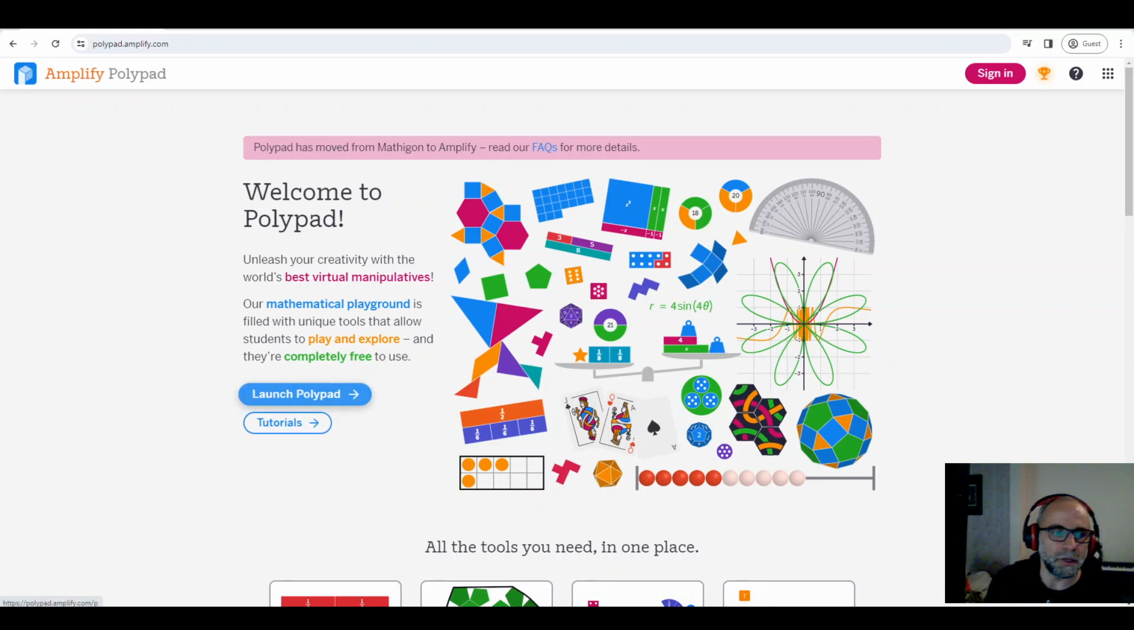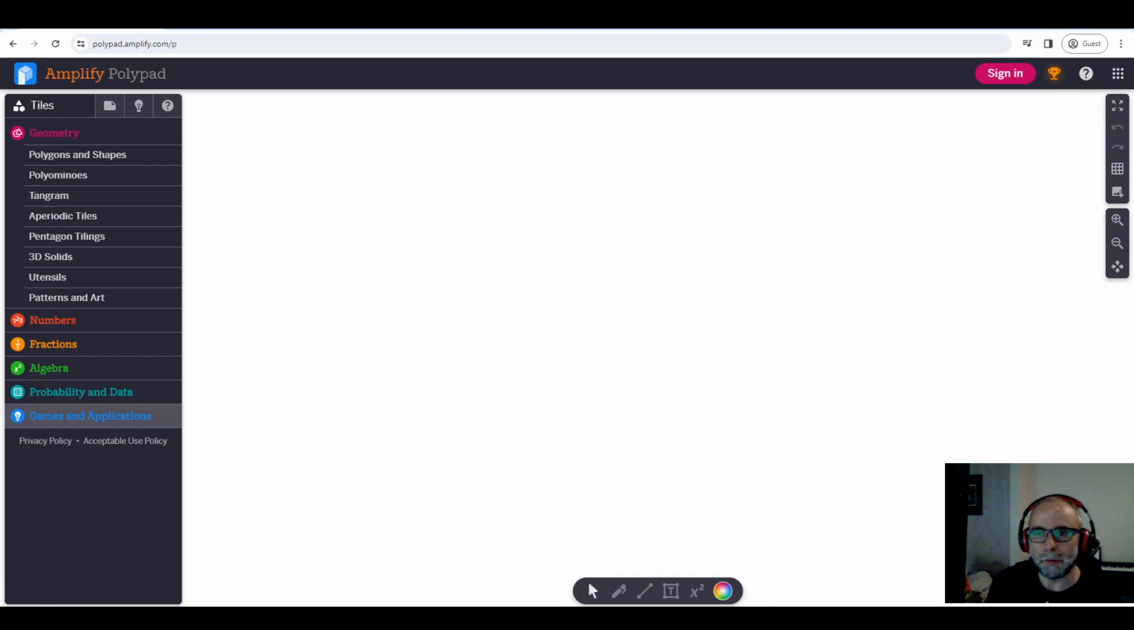So we're going to click on the Launch Polypad button here on the screen. And when we do that, we get to a canvas. Now Polypad is a very robust tool. We can actually create worksheets for our students and have sort of like a class. We're not going to get into that today. We're just going to talk a little bit about the tools. So students don't need to log in if they don't want to, or if you don't want them to. It could be just as simple as going here and starting to play.